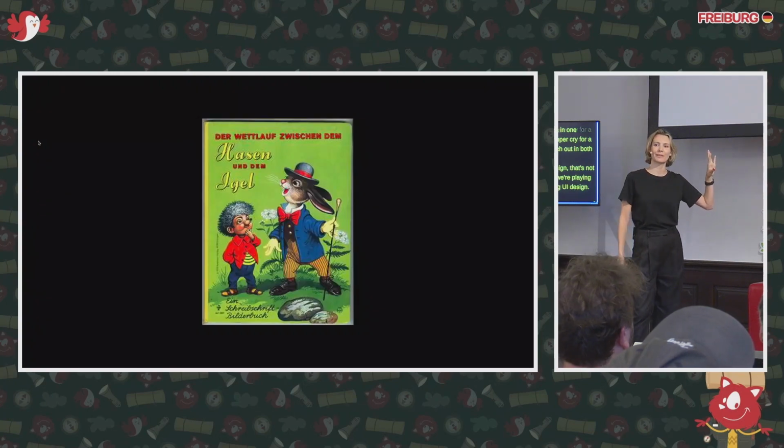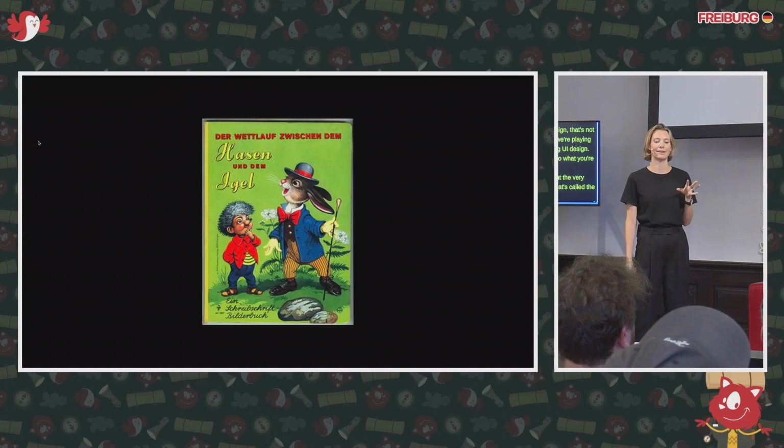And it reminds me of a very famous children's story in Germany called The Race Between the Rabbit and the Hedgehog. Der Wettlauf zwischen Hase und Igel. Fun fact, a hedgehog is an eagle in Germany.